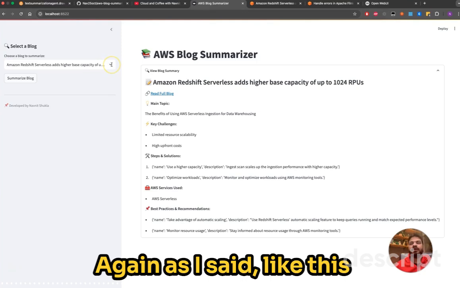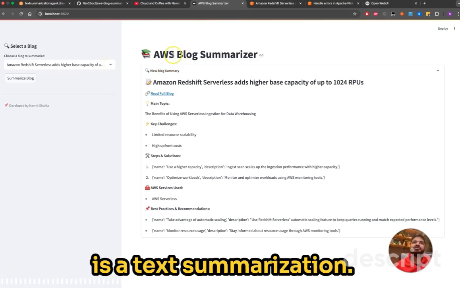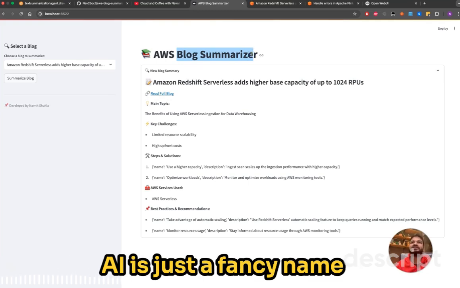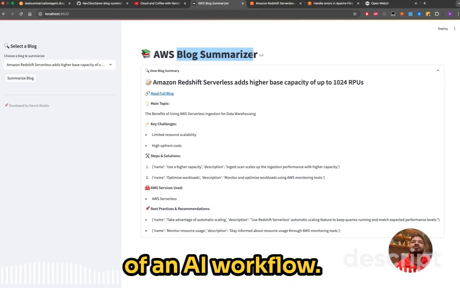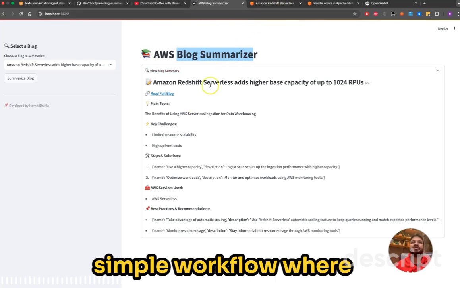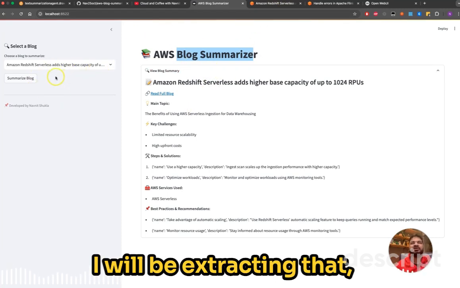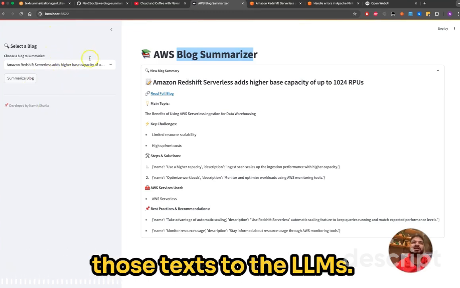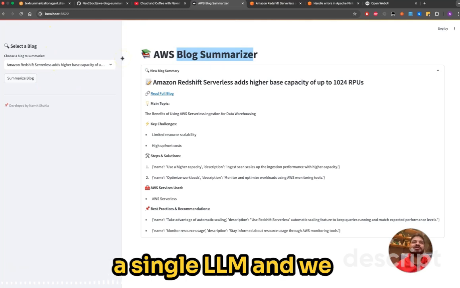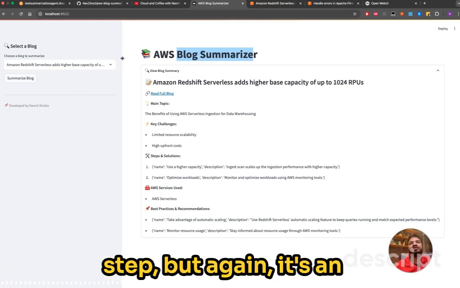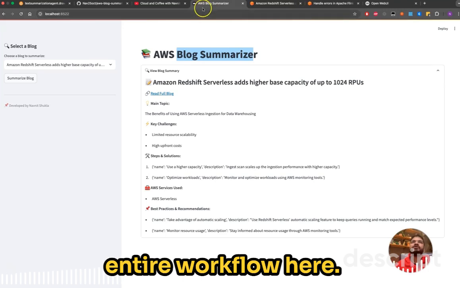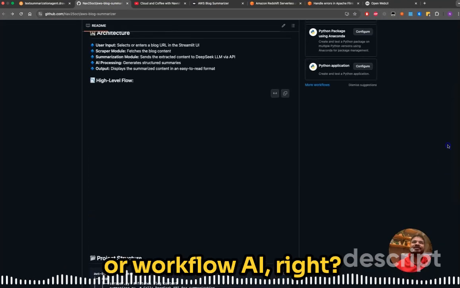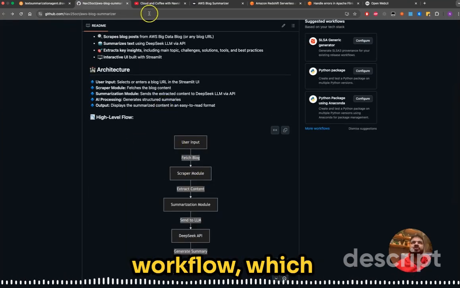So again, as I said, this is a text summarization. We will be using agentic AI. And again, agentic AI is just a fancy name for an AI workflow. So what we're doing is we have a simple workflow where I will be extracting the blog title. Then I will be extracting the text. Then I will be sending those texts to the LLMs. Here we only have a single LLM and we only have a single step. But again, it's the entire workflow here. So that is why we are calling it agentic AI or workflow AI, right? So this is the entire workflow which we have.